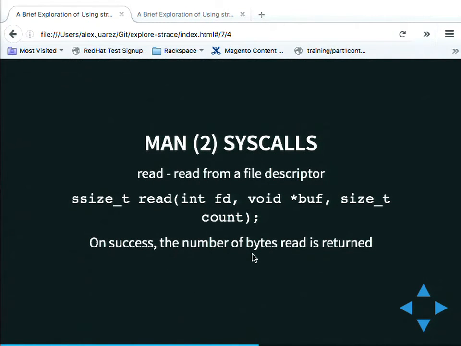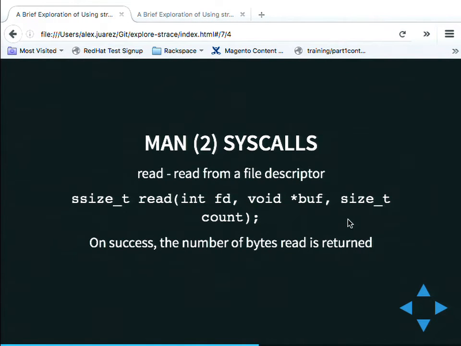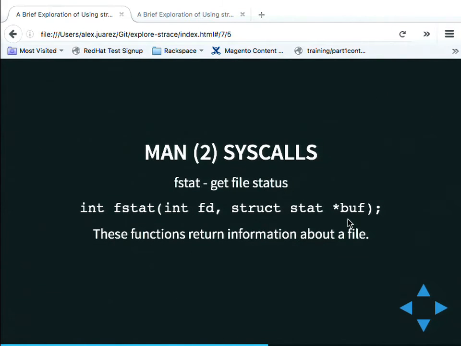The read. So we're reading in. We get the file descriptor we're reading from, the buffer we read into, and then the size that we expect to read. On success, the number of bytes read is returned. So if, for example, the number of bytes you want to read and the number of bytes you actually read don't match up, then maybe you reached the end of the file, or something else was wrong.